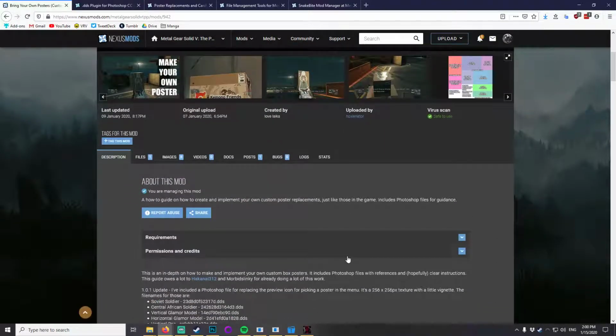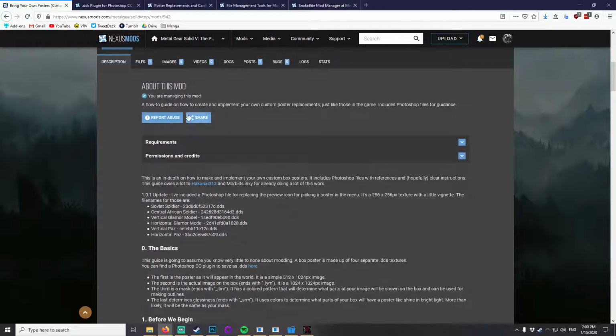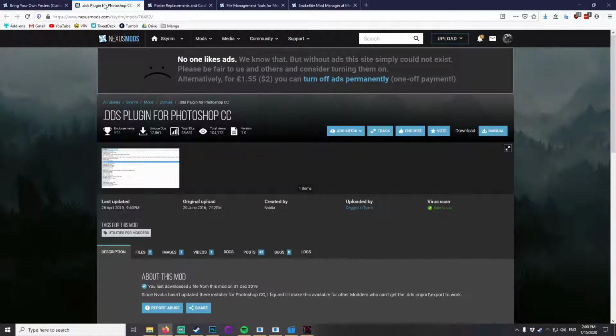So here it is, custom posters. A couple things that we're going to need to get started: I'm using Photoshop Creative Cloud, and you need an NVIDIA plugin to save images as a DDS, which is a texture file. You can also get this for other versions of Photoshop, and GIMP, if you're using that, which is a free alternative, has a similar extension that you can just find on Google. I'm using Photoshop for this, so that's what I'm going to stick with.